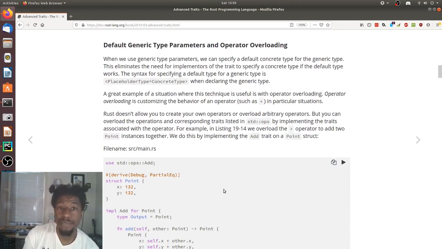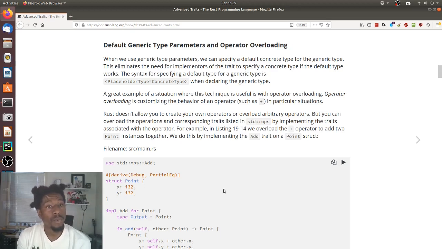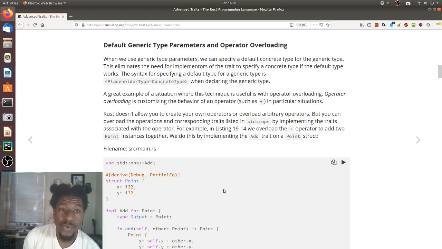Default generic type parameters and operator overloading. When we use generic type parameters, we can specify a default concrete type for the generic type. This eliminates the need for implementors of the trait to specify a concrete type if the default type works. The syntax for specifying a default type for a generic type is placeholder equal concrete type when declaring the generic type. A great example of a situation where this technique is useful is with operator overloading.